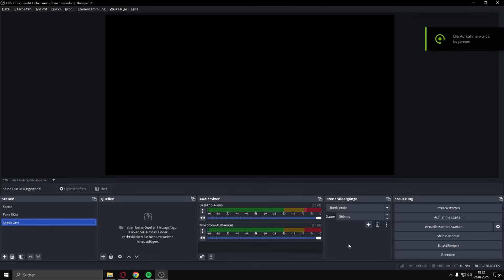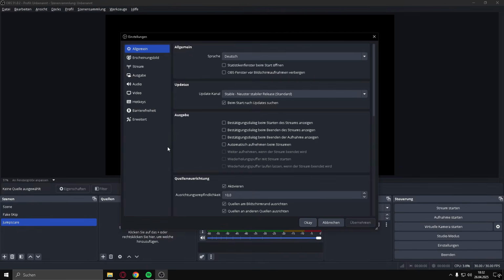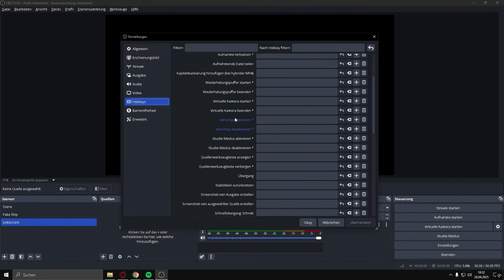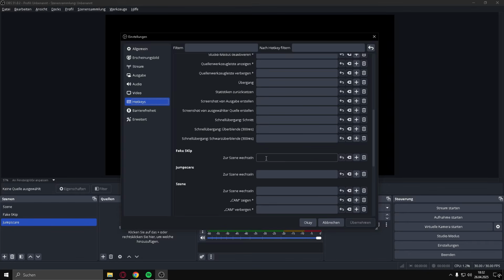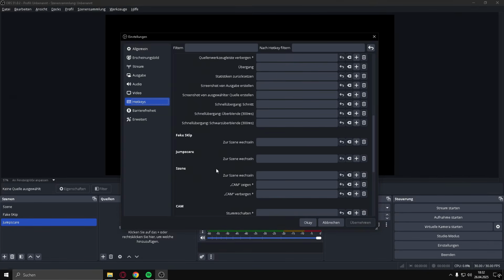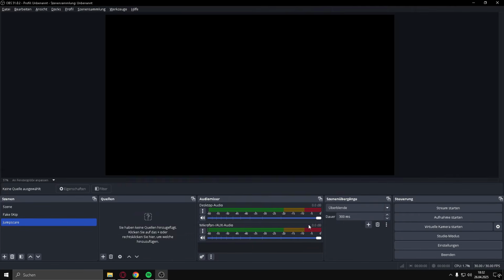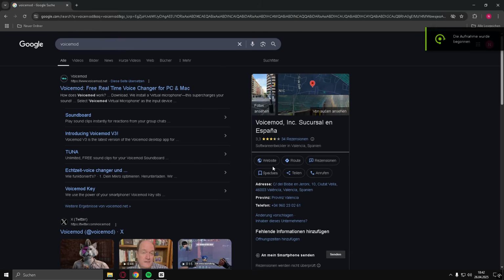Once you have the jump scare and fake skip scenes set up in OBS, open the settings and go to the hotkeys section. Scroll down until you find the fake skip scene and bind a hotkey to it. Then scroll until you find the jump scare scene and bind a hotkey to it. Finally, scroll until you find your default camera scene and bind a hotkey for that too. Apply all those hotkeys and remember them.